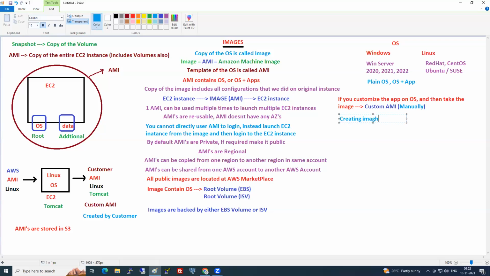So creating images can be automated using EC2 Image Builder. This is an advanced topic, but I'm just giving it to you for information.